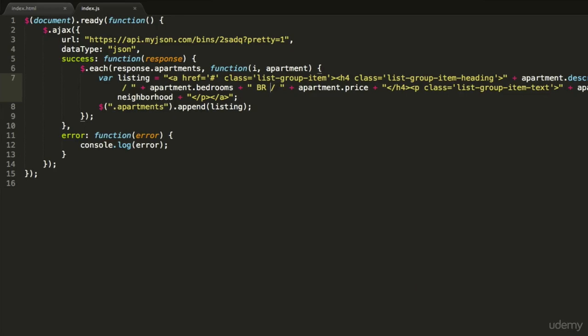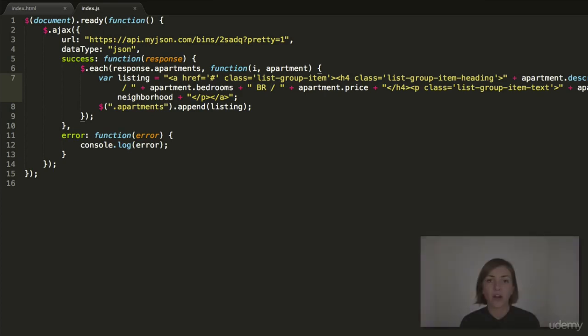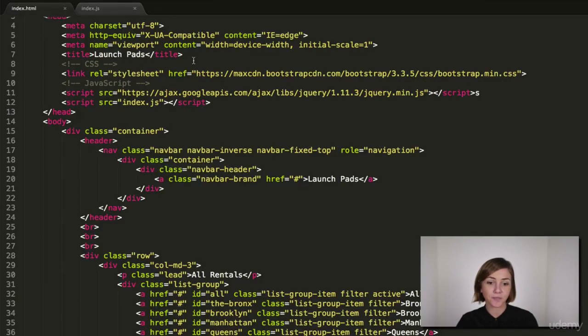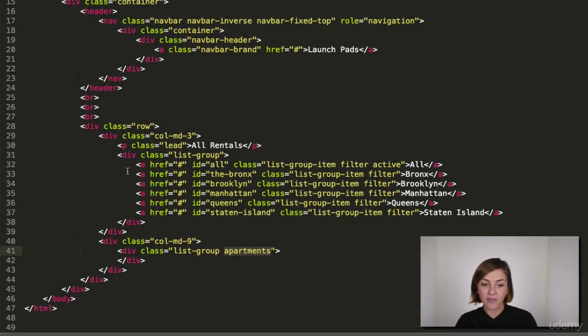So first things first, we can go back to something that we know and love, which is our click event. Because we know when one of our filters is clicked, that's when we want to execute some code to take action. So returning to our index.html, we can quickly see that every one of these filters listed here has a class of filter. So that would be a great selector to start with.